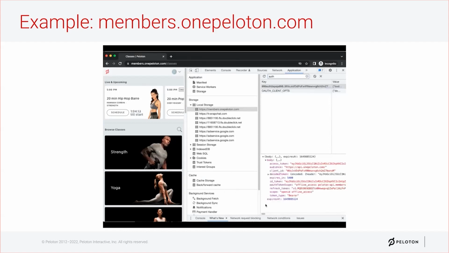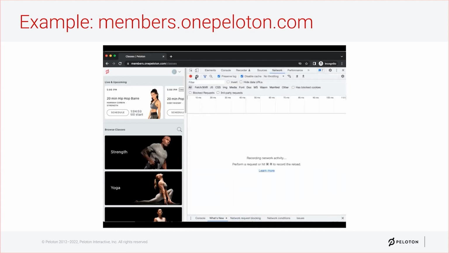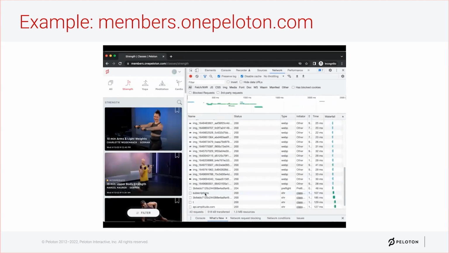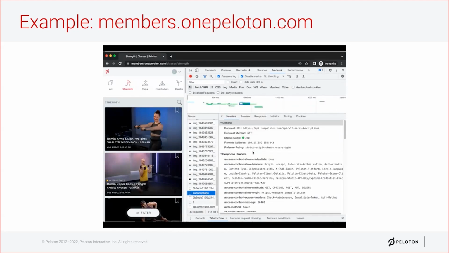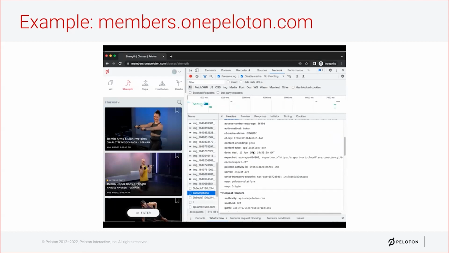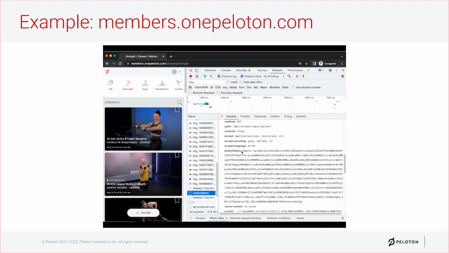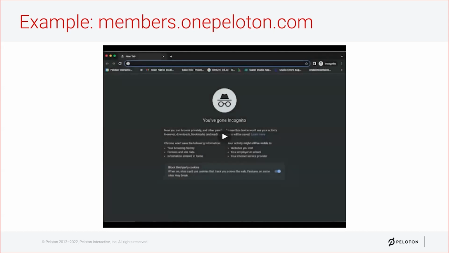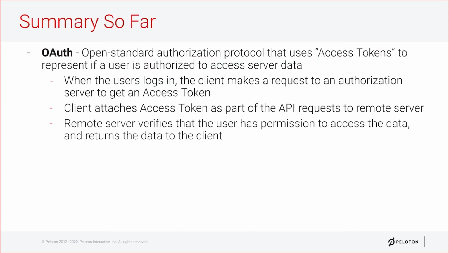And there it is. Now, as we discussed earlier, this token will be attached to the header of every API request to fetch remote data. When I attempt to view our strength on-demand classes and inspect the API call, you will see that the access token is ultimately attached as a request header. The resource server uses this access token to authorize the client user and return the correct data.